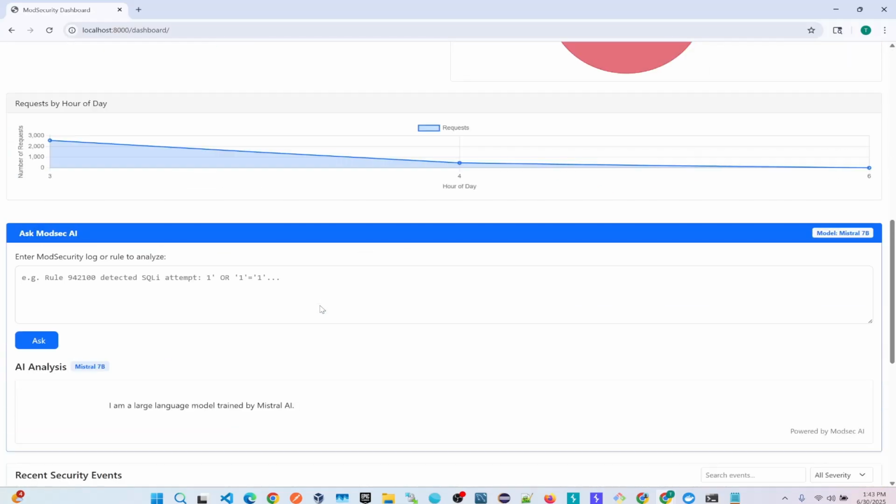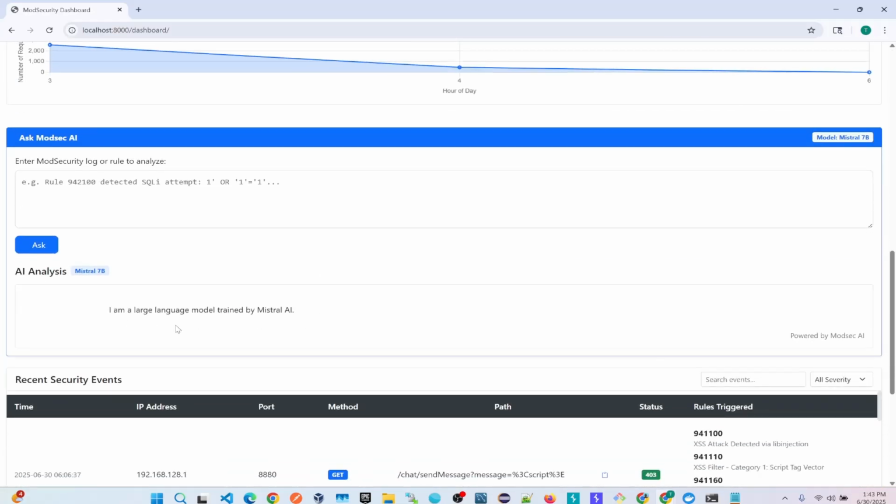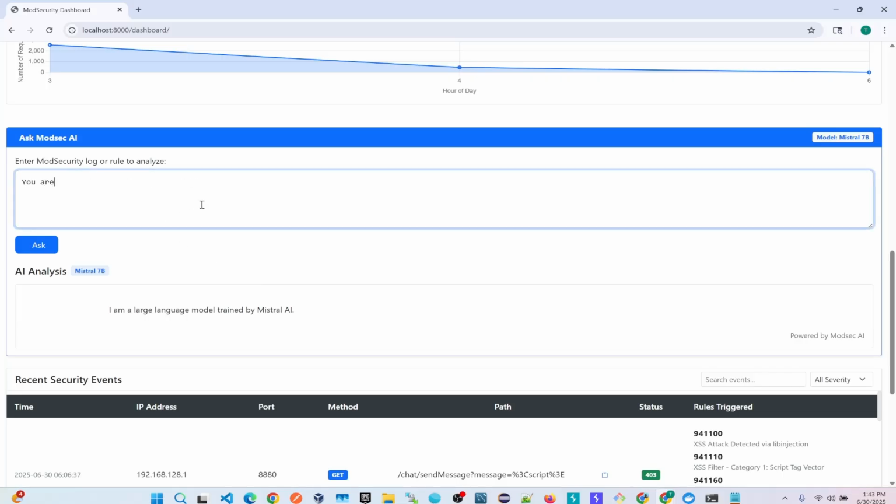All right, they've answered, and I'm a large language model trained by Mistral AI. So the next thing I'm going to ask is, you are integrated to ModSecurity version 3. What can you do with regard to this tool?